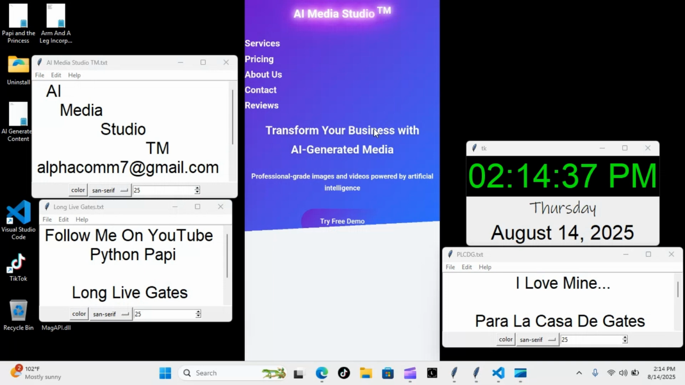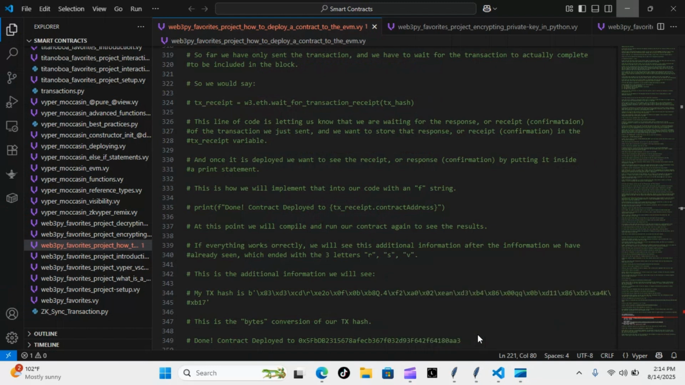Alright, on today's episode of Python Papi, we're back inside our smart contracts project. Let's have a look at what we're going to be going over today. Today we're back inside of our Web3Py favorites module. We're still doing the deploy a contract to the EVM section of that module. So let's dive right in with some light reading.